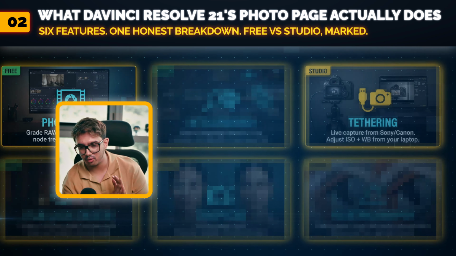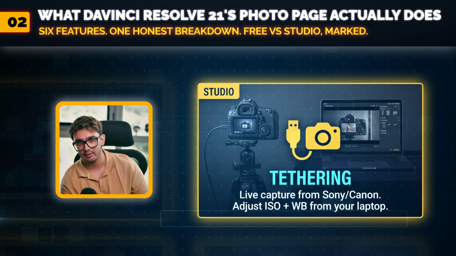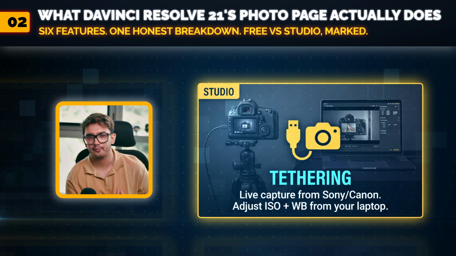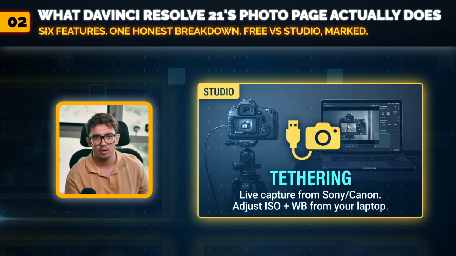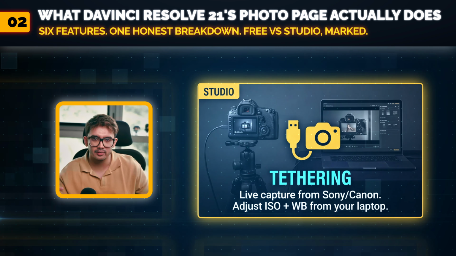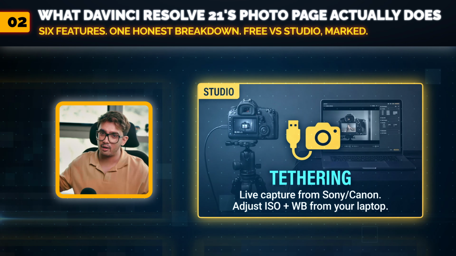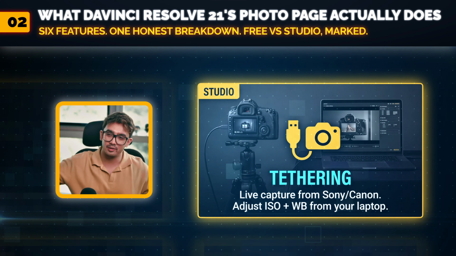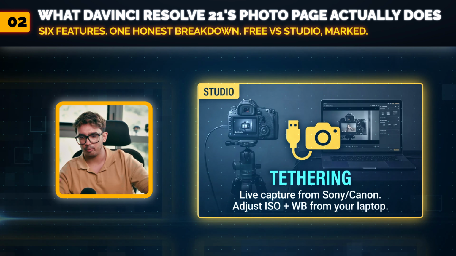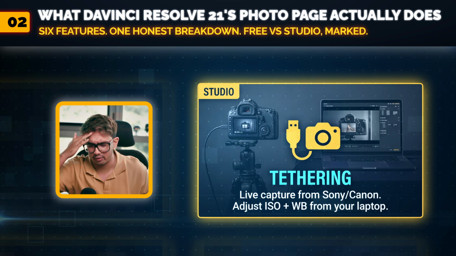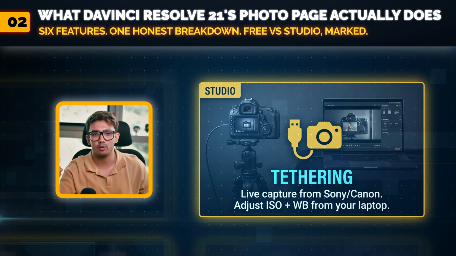The other thing that is new in the photo page is tethering, basically live capture from Sony and Canon cameras straight into Resolve, with control over your ISO, exposure, and white balance from your laptop or your desktop, from your photo studio. Before, I remember in photo studios people would have their Lightroom open on their computer, with a camera connected to it. But now you can do that with Resolve as well.